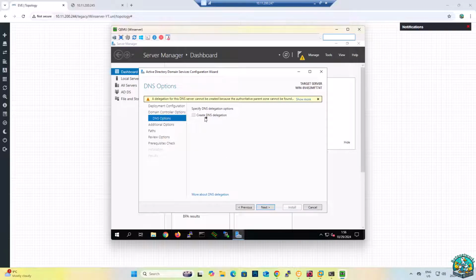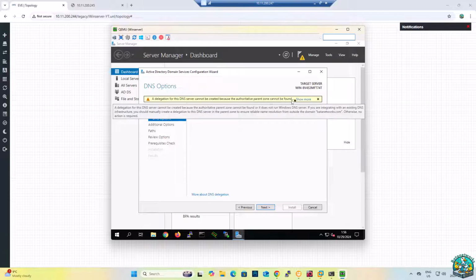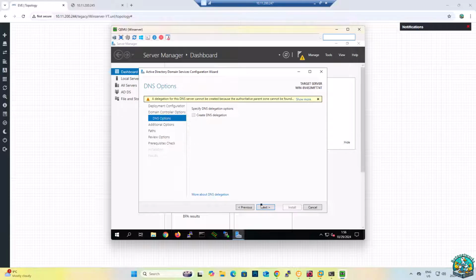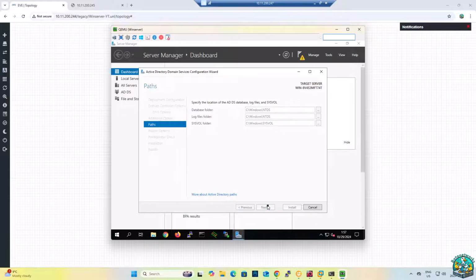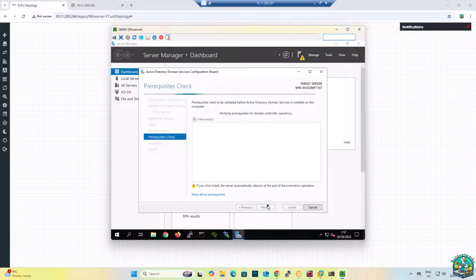Then create DNS delegation. It's optional, but over here it says parent zone cannot be found, so we just leave it as it is. Next, right here is going to fix our domain name. It should fill it up by itself. That's it. We go next, next, next.